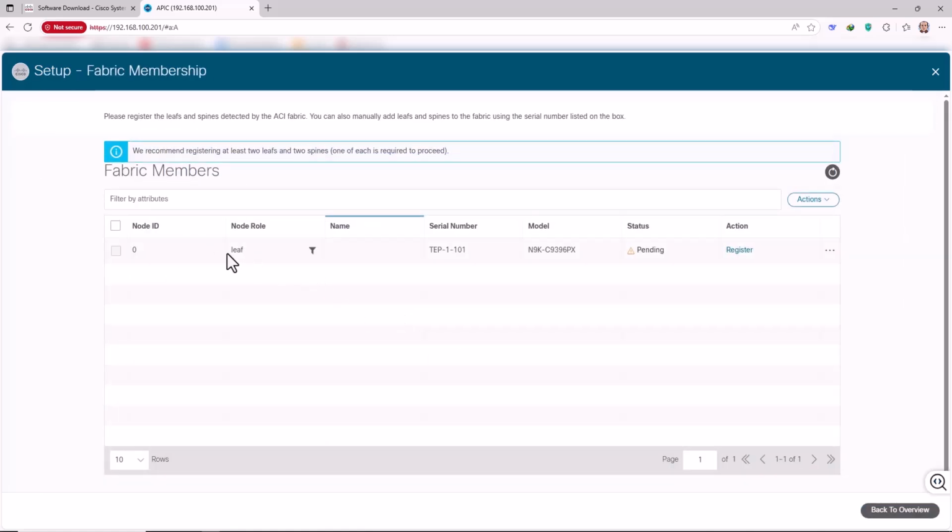Right now, it says that there is only one device in here, and that is the first leaf which is discovered by the APIC. This is basically the first leaf which is directly connected to the APIC, and the APIC actual active link is connected to that. So what you need to do is to register that.